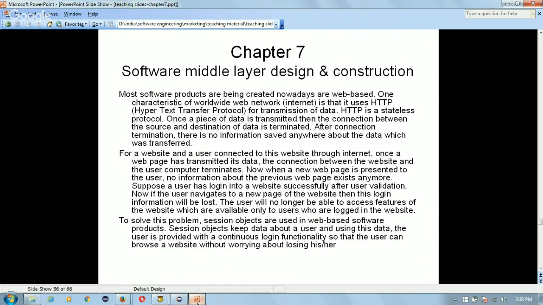Session objects keep data about a user, and using this data, the user is provided with a continuous login functionality so that the user can browse the website without worrying about losing his or her login information. So this is how we tackle this problem. We can have session objects which will keep information about a user, so that the user will be able to do things on the website, like in this case we discussed the login functionality. Once the user successfully logs in to a website, the website should know this user has logged in, and the information relevant to the user should be shown.